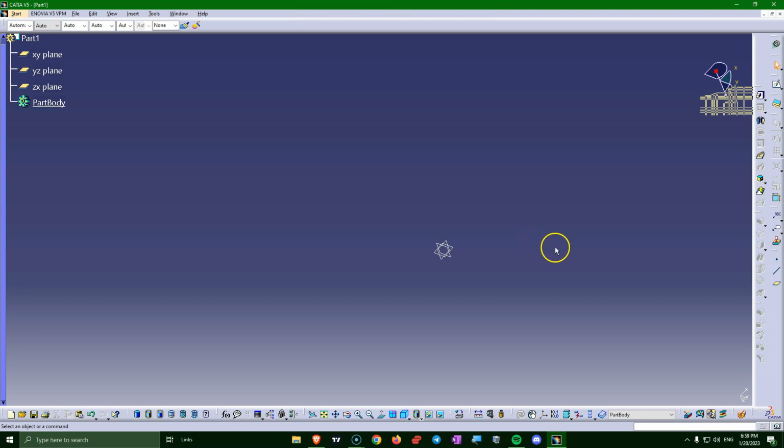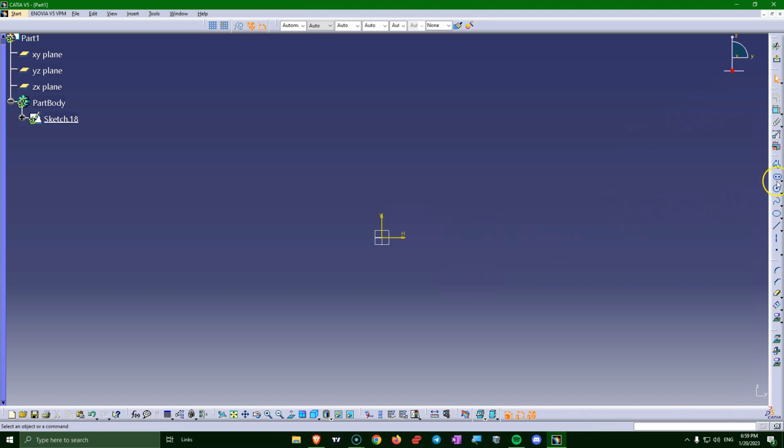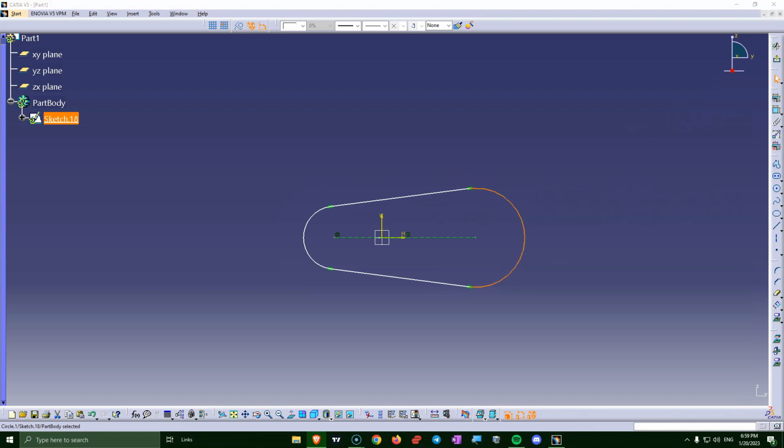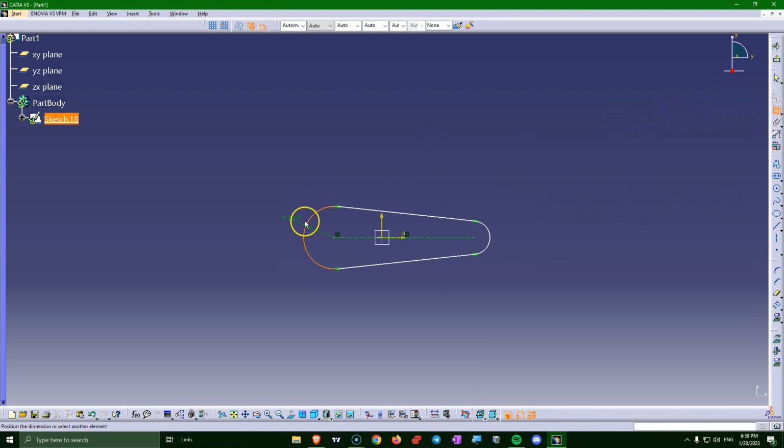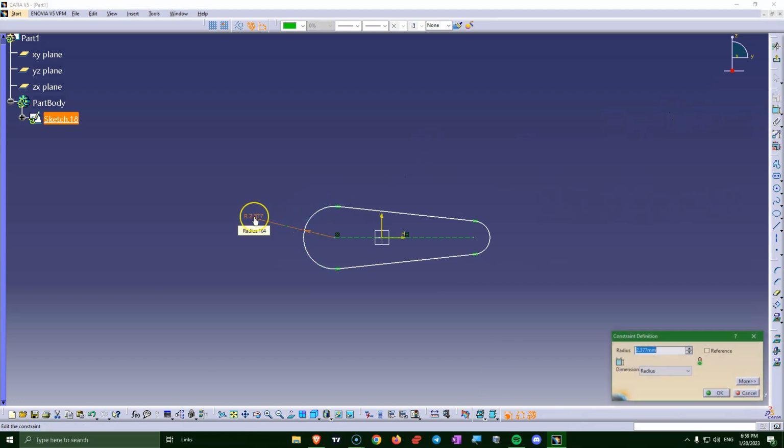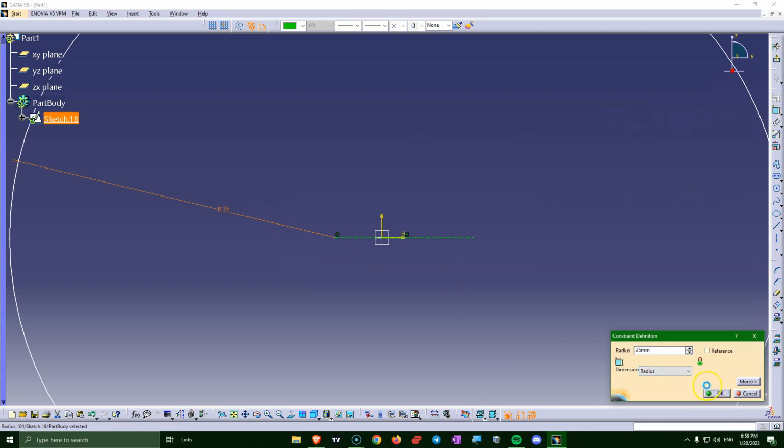Now let's make an exercise. So let's start with a sketch. Let's take an elongated hole profile. So I deleted the dimension and I just want to modify it like this. So I'm just going to make this first one 25R, the radius.